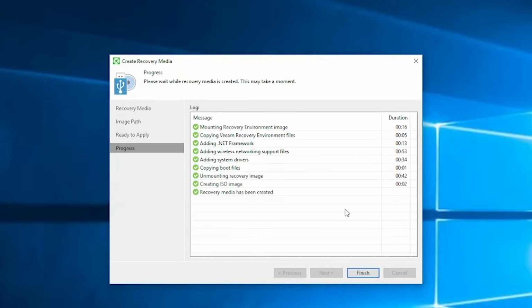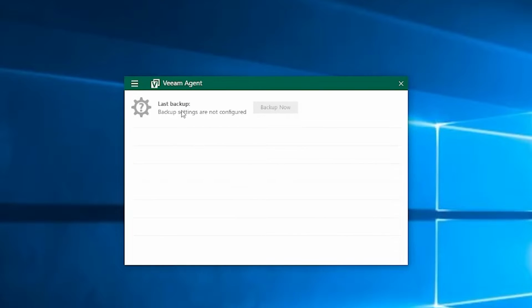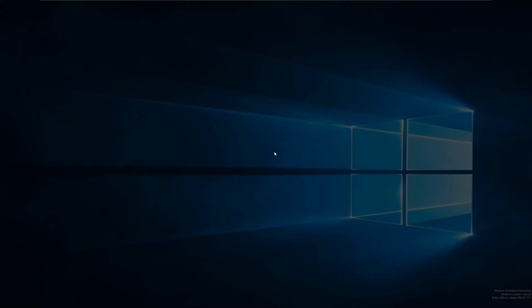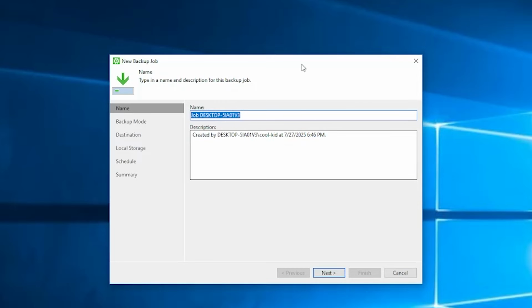Once we have the recovery media, we just press finish and proceed to the Veeam Agent, which allows us to back up files on Windows. If it doesn't start for you, just start Veeam Agent for Microsoft Windows. Press yes, and from here we need to create a new job, which is basically how you want to back up your files, where and when.